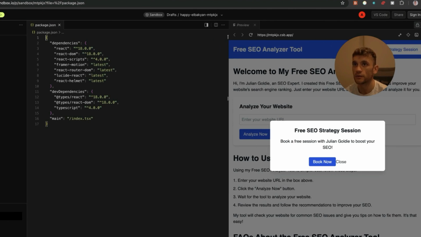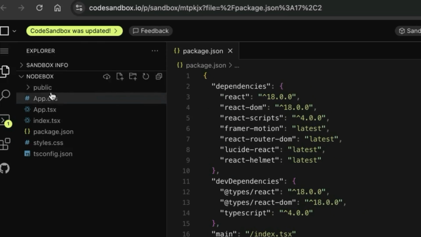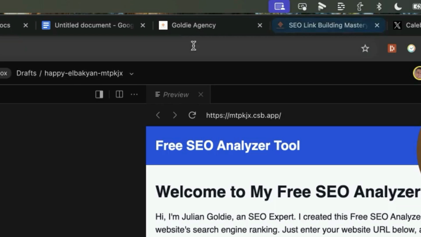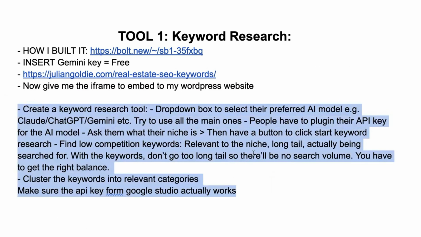Now, you might be wondering, okay, how do you actually deploy it? Now, if you want to deploy this as well, you can just download the project files and then host it on Netlify. That's pretty simple and easy to do. Just go to File. Let's see if it can actually create a keyword research tool.